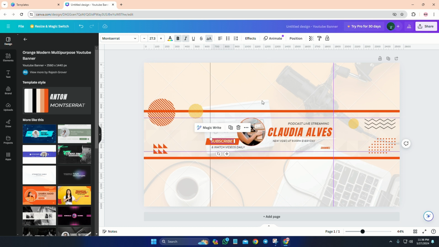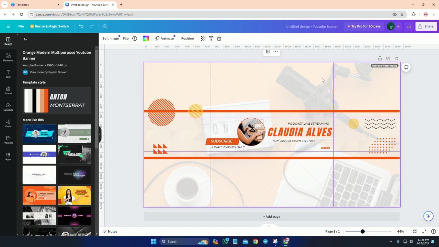Let me clear that, I'm just showing the process. So if you upload this, your mobile phone audience will see this area, and the desktop users will see these areas, and the TV users, the people who use TV for viewing YouTube, will see the full area. Now I'm showing how you can save this.